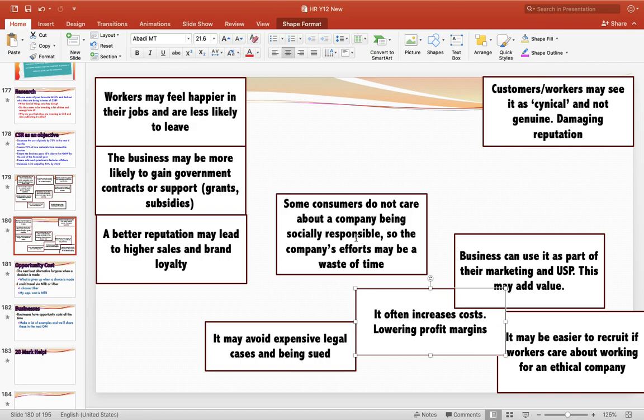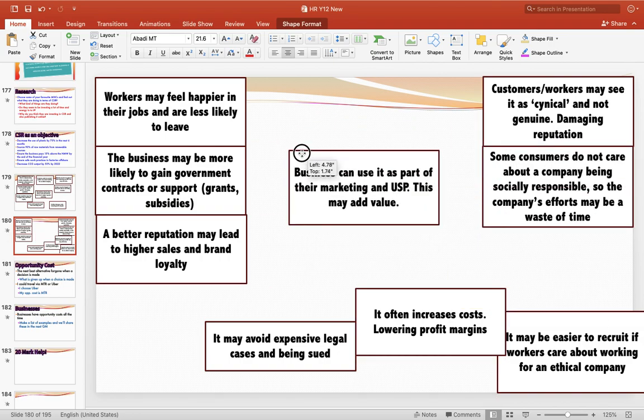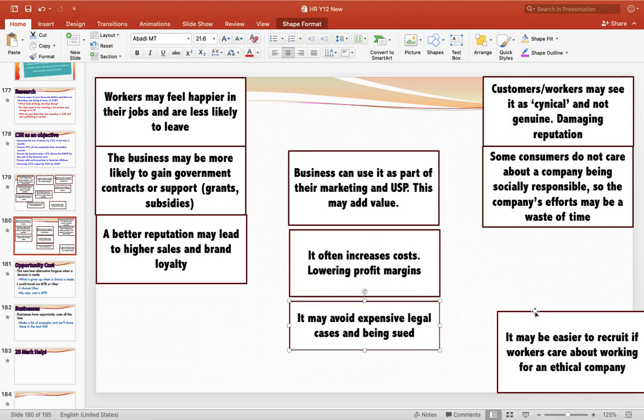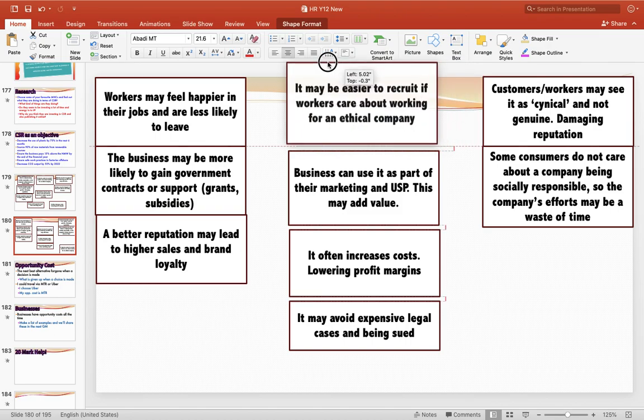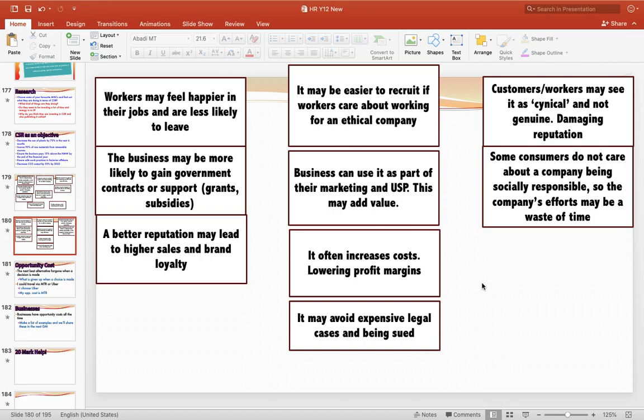Therefore, you can raise prices and try to bring back some of the higher costs that CSR usually brings in. Some customers don't care, so it might be a waste of time. Yep, a lot of customers are price sensitive, particularly low-income customers, so they don't really care where their products are coming from or who made them.